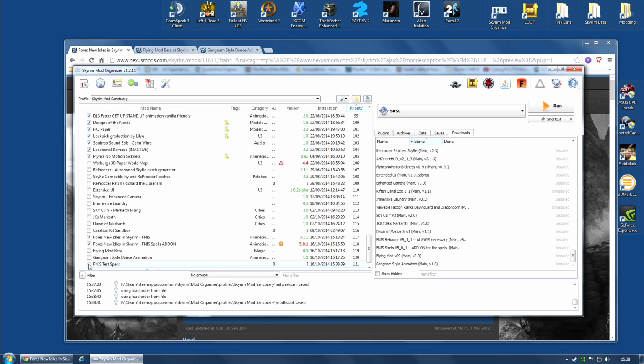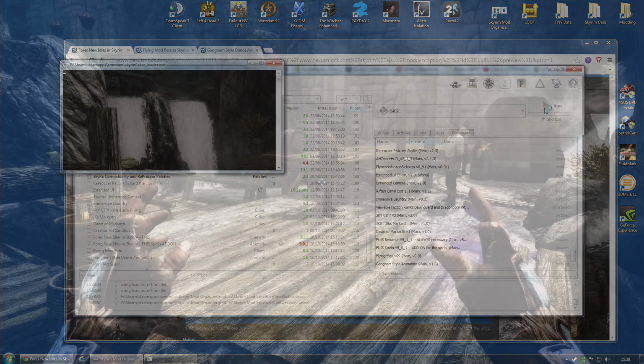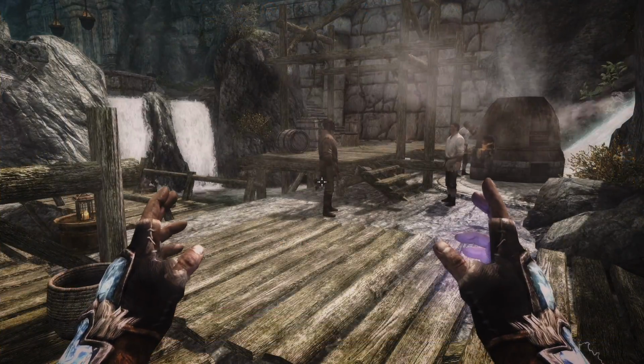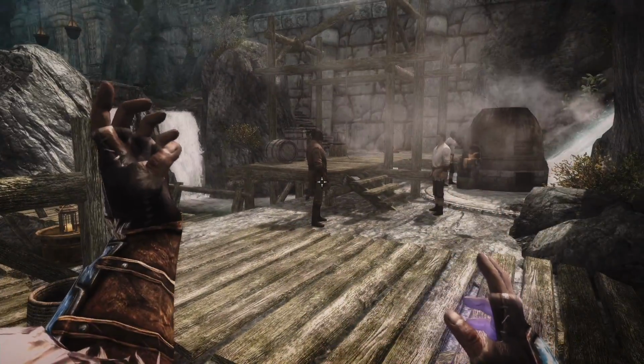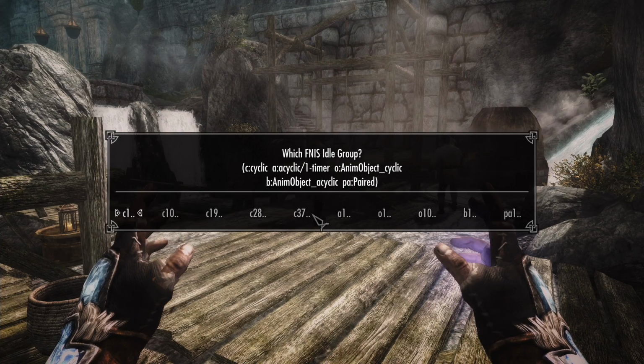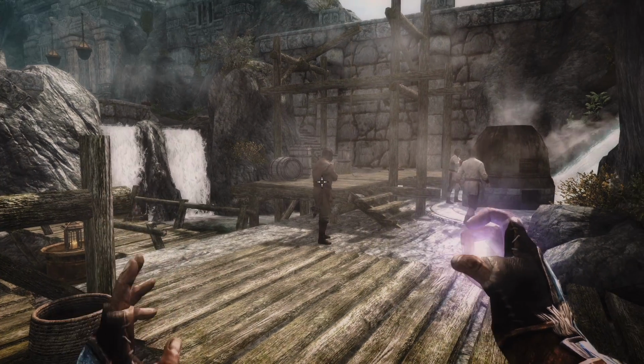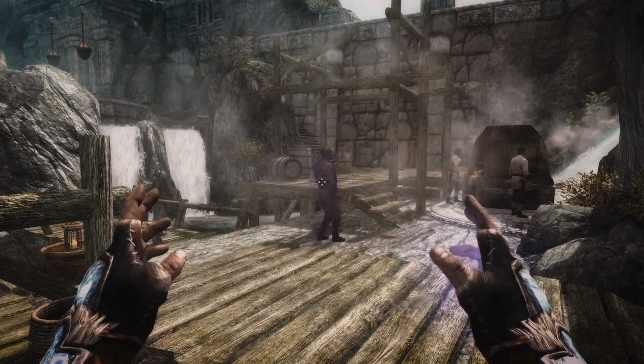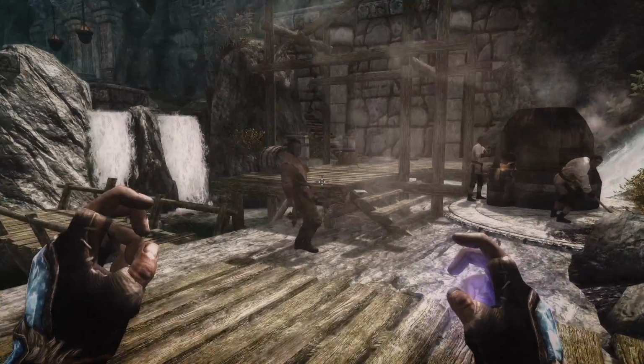I will then select this mod, and it must come below the FNIS New Idols in Skyrim. But I now have those spells added to this profile. If I start my game, I'll be able to see them in action. And once in game, it should have automatically equipped the spells, allowing you to choose whichever animation you want, and then activate some silly dance.